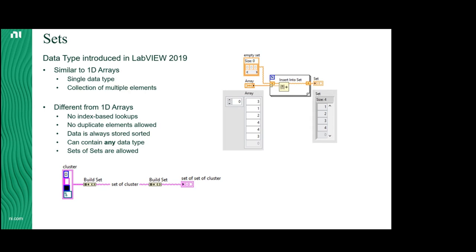So before I move on in the slides, I'm going to do a little demo of a use case for sets, all right?